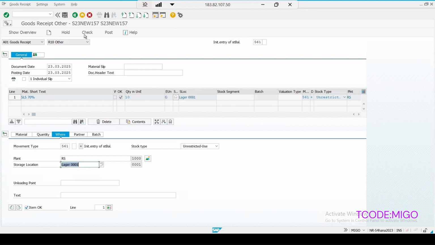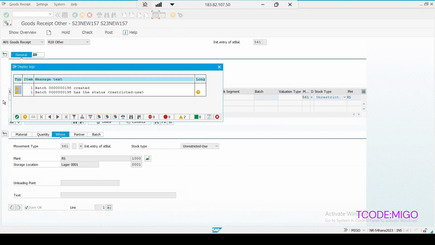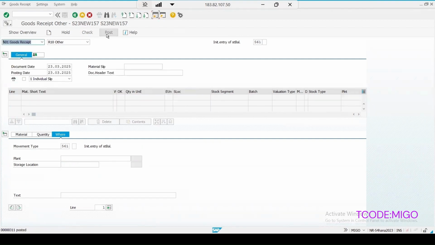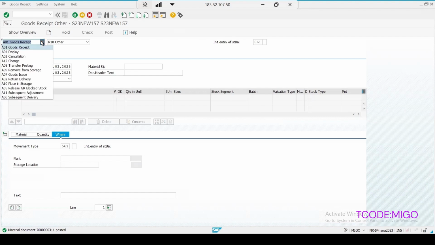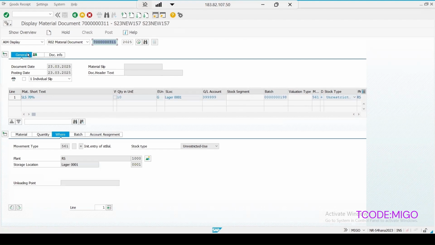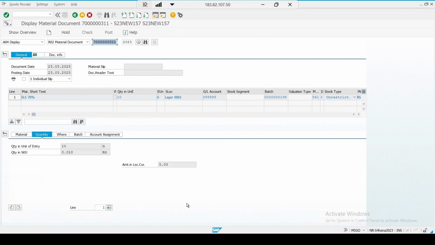Press enter, and movement type is 561. Stock type at present is showing me unrestricted use. Click on check once. Batch is created, okay, and then post it. Document number has been generated with 311. If we go to the display mode of the same, press enter, and still the stock is showing me in unrestricted. And if we go to the quantity, at present there is no lot triggered for it.